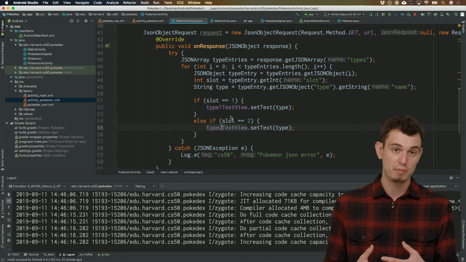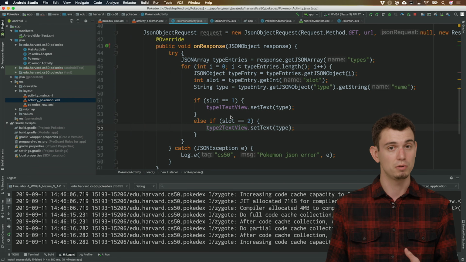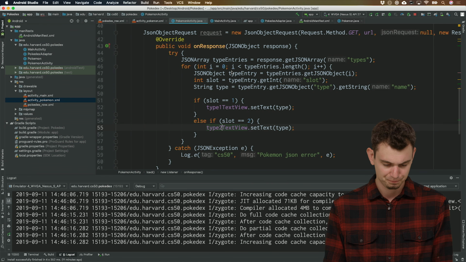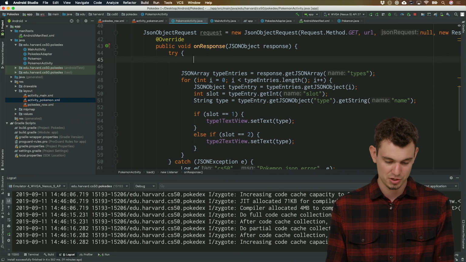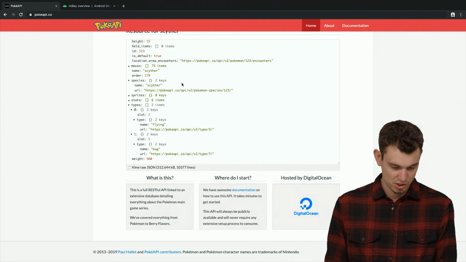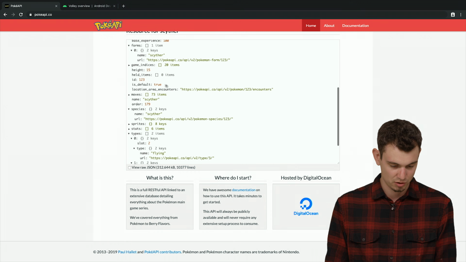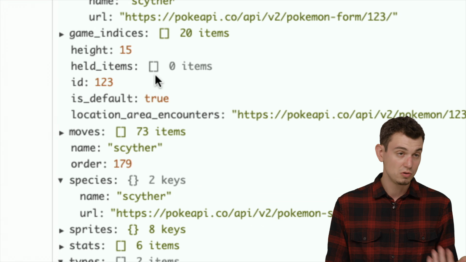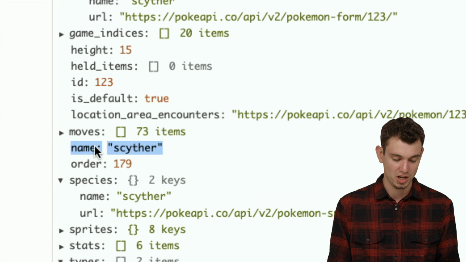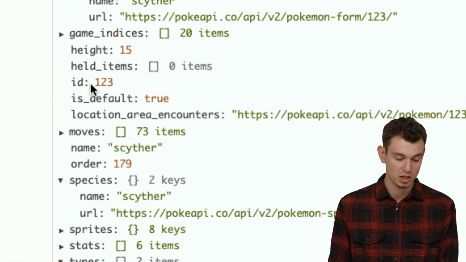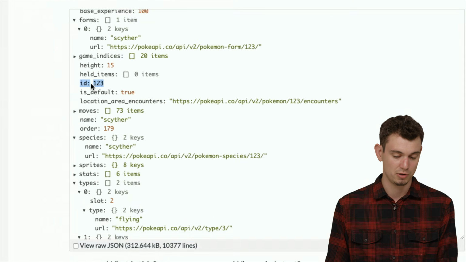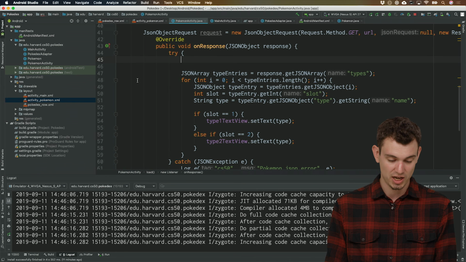So let's add back in the name and the number since we got rid of those. So let's come back up here and do that. Let's jump back to our response just to remind ourselves what this looks like. So it looks like there's two keys we can use here. One is called name. That's just the name of the Pokemon. And the other is ID. And that's the number. So we're going to have the same code we had before, just using this API data.